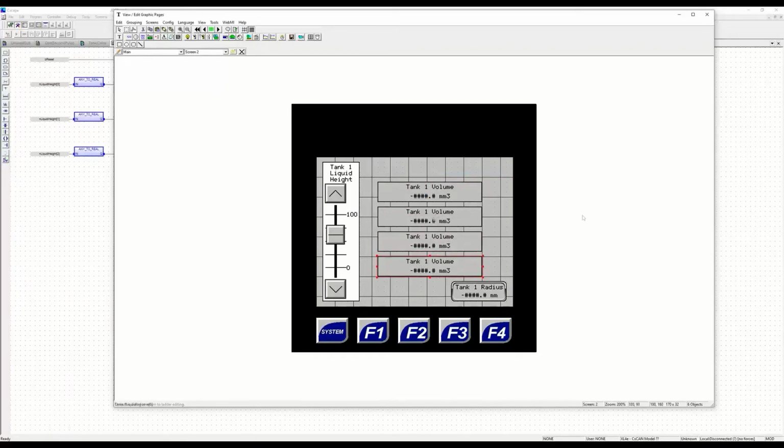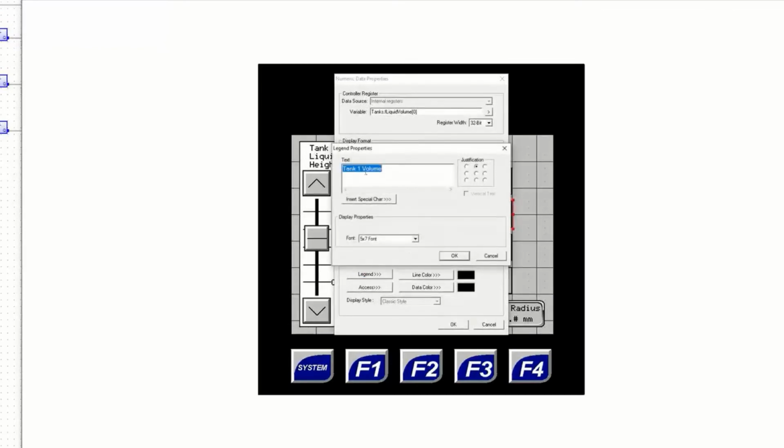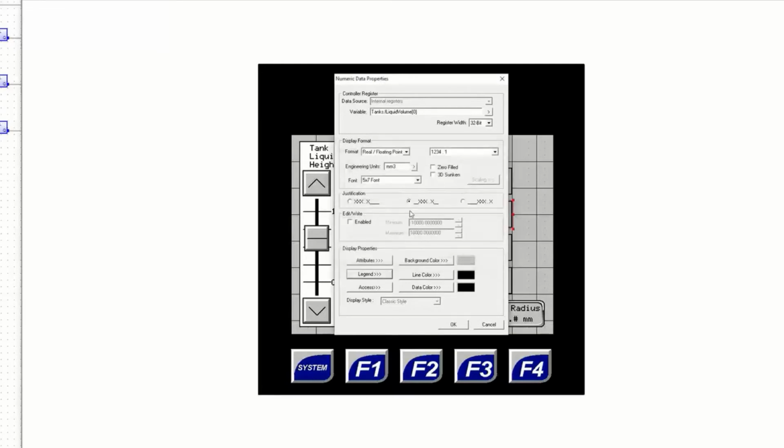I'm going to go to this first field that I pasted. I'm going to make this my tank 1 maximum volume. First, I'll go into the legend and name it as my tank 1 maximum volume. Then I'm going to go to my variables. The data from this will come from tanks. In tanks, I'm going to select tank 1 and then the maximum volume.